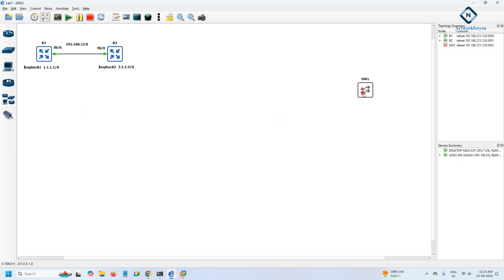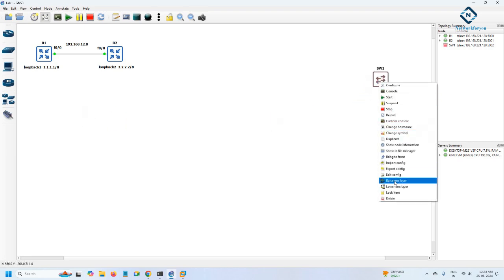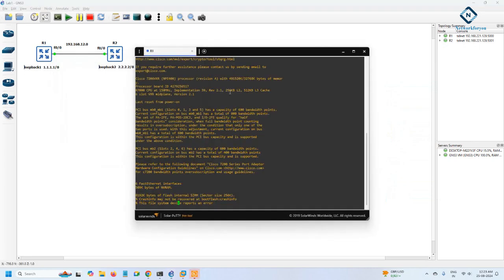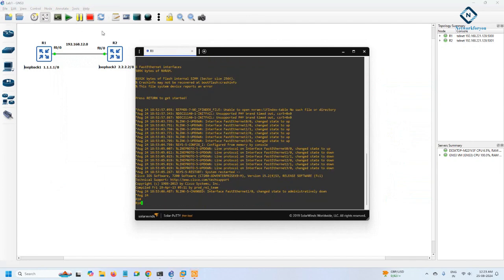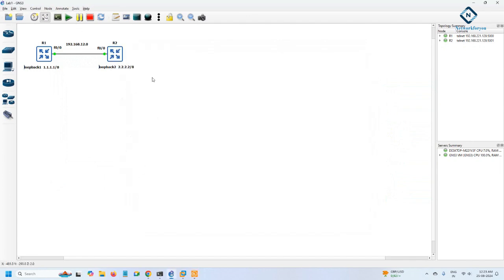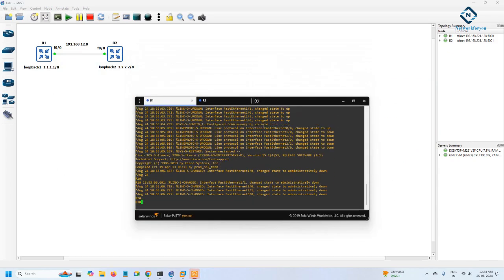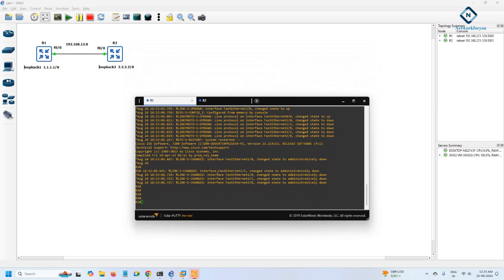So what configuration are we going to do here? We are going to do the OSPF configuration. Okay, so let me take the CLI of this device. I will take the console of R1. This is the console of R1, and I am going to take the console of R2 also. This is the console of R2, and here I am going to do the configuration. This is PuTTY. I open PuTTY. I took the console of R1.